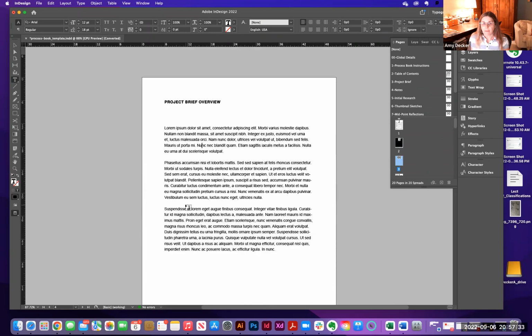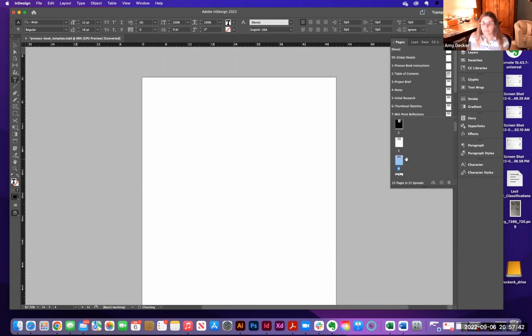Okay. And then you can add more pages. And again, I'm grabbing the global details page, which is just a blank page. And I'm going to add another one in. I'm just clicking and dragging in there. I just added another one. And that's how you can add pages.